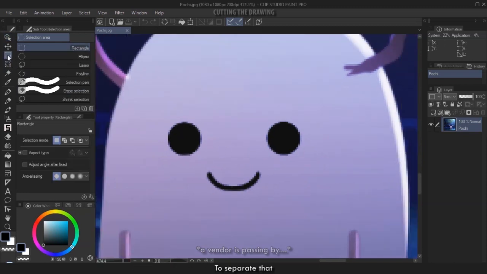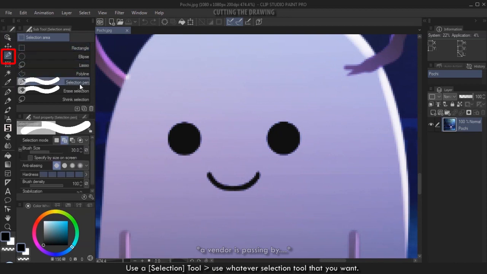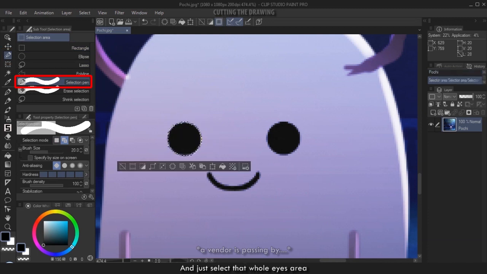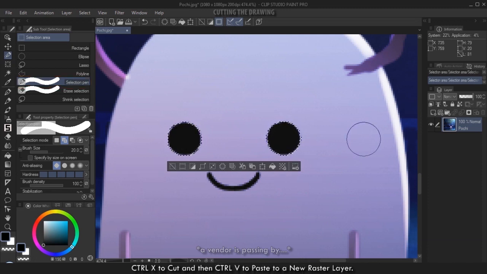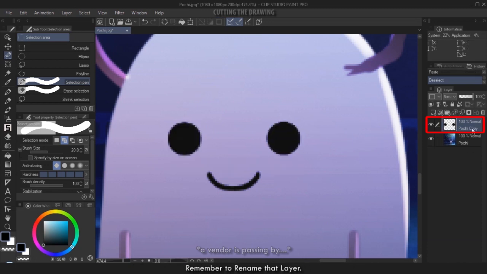To separate that, let's use a selection tool. Use whatever selection tool that you want. I usually use lasso and selection pen. And just select the whole eyes area. When you're done, Ctrl X to cut and then Ctrl V to paste to a new raster layer. Remember to rename that layer as well.